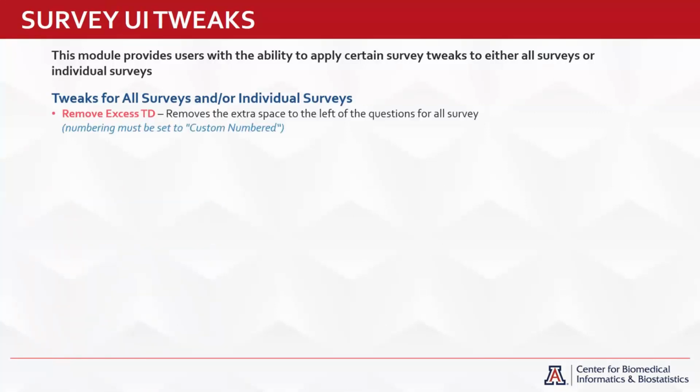The first thing you can do is remove what they call the XSTD, which is a table data row. Whenever you have a survey that has numbered questions, REDCap pushes the survey over by about an inch to the right so it has room for the question numbering. What this tweak does is allow you to take that extra space off if you don't have numbered questions. So it gives you a little more breathing room on your survey.